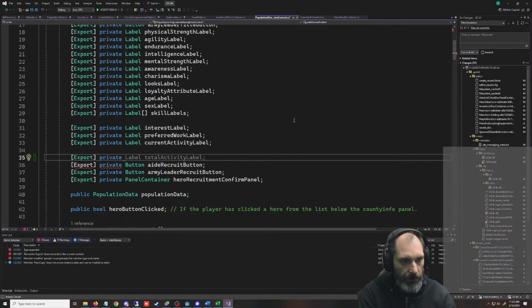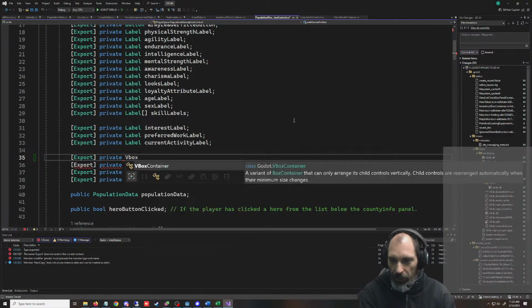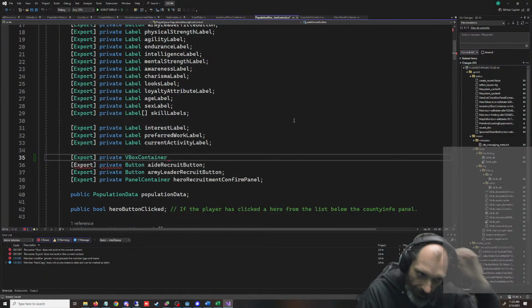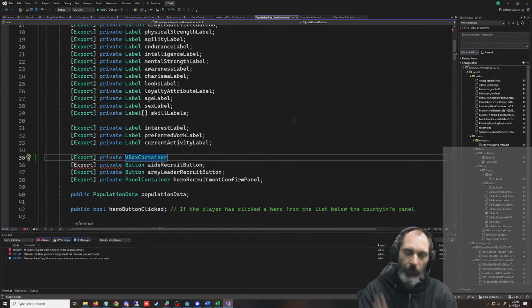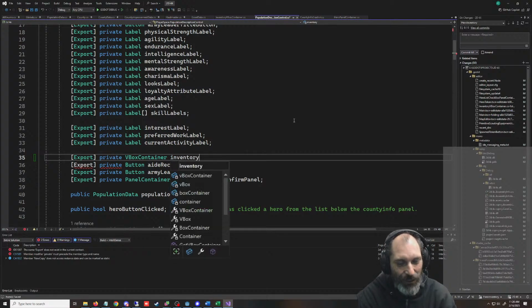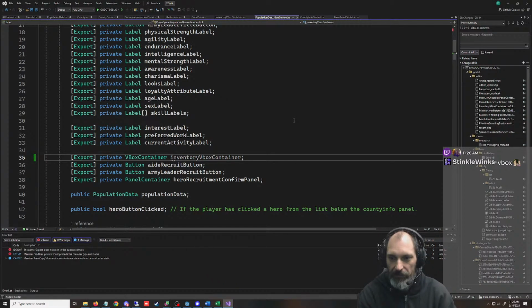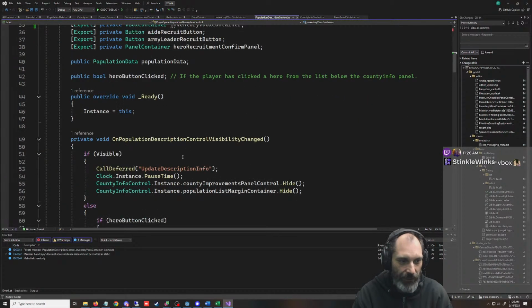It's a V box. Here's all the V box stuff. When you were working on that, I was like, you've got to put in more V boxes and H boxes. You just throw thousands of H boxes and V boxes in until your problems are solved. That's the cure. That's how you do it. Inventory V box container. Why are you grayed out? Because you're not in use.